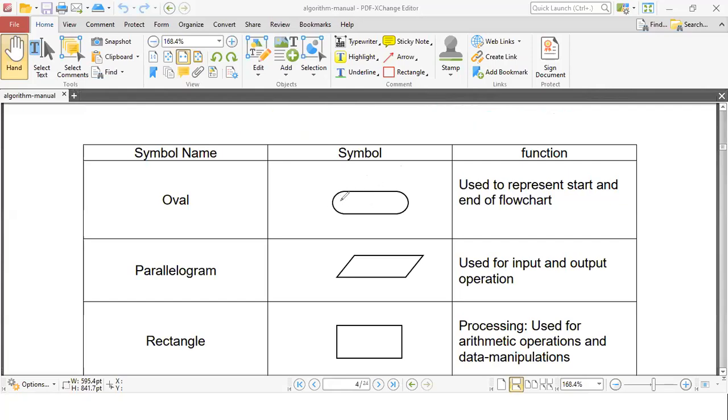First one, oval shape. This is used to represent start and end. Start and end of a flowchart. We call that stop as well.